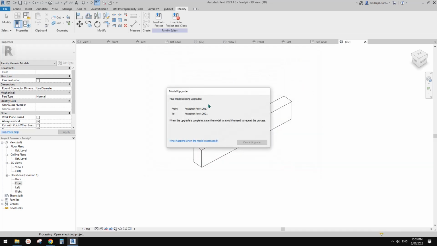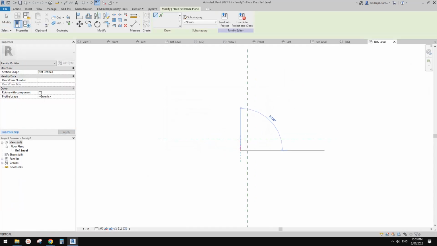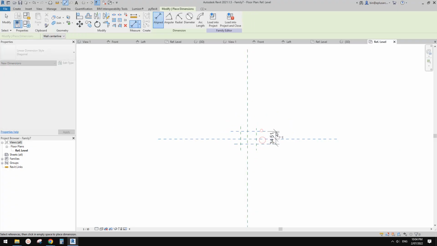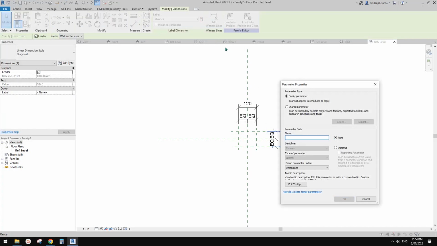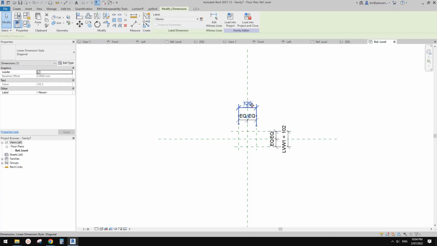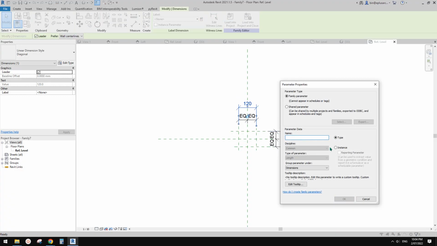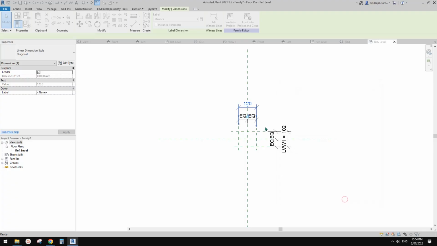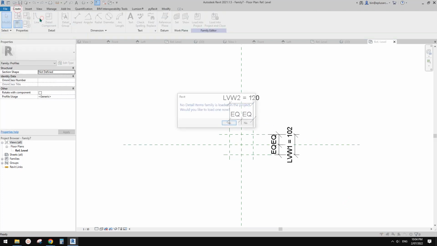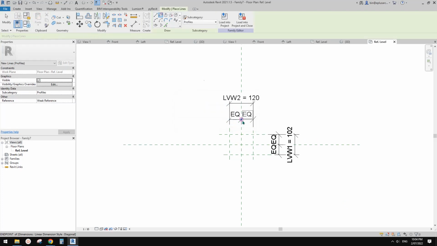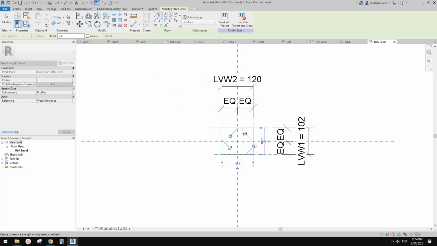okay, and so same reference plane. Let's call it a Louver with 1, and make sure it's type parameters. Okay, so they are type parameters, Louver, otherwise you won't be able to control them. Type. Okay, so don't forget to draw your line in this profile.